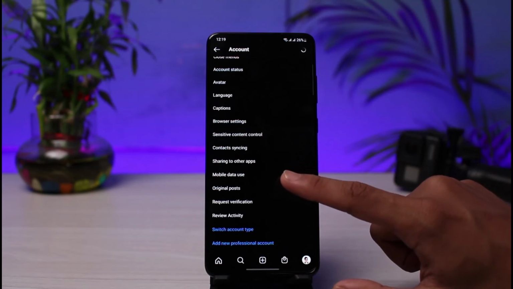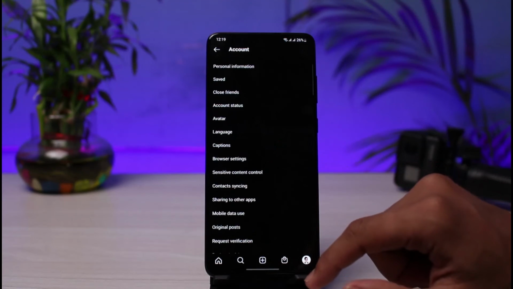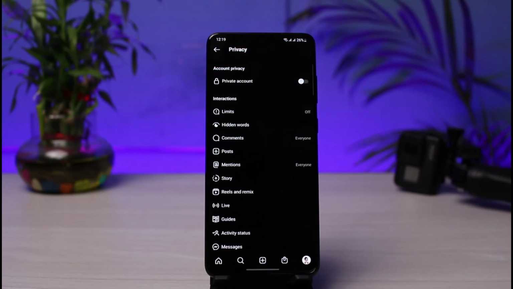Now once you've switched to personal, go ahead and refresh the Instagram application. As soon as you've refreshed it, go to privacy, and now you can just go ahead and make a private account. And this is how you can make your account private on Instagram.